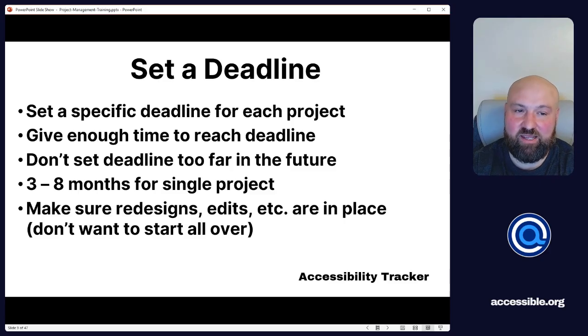Next, set a deadline. So you need to set a specific deadline for each project. And when I say each project, a project is going to represent a digital asset. So don't group all of your digital assets together, separate them out, give yourself enough time to reach each deadline, and don't set the deadline too far in the future. So for most single projects, 3 to 8 months for completion is a good amount of time.